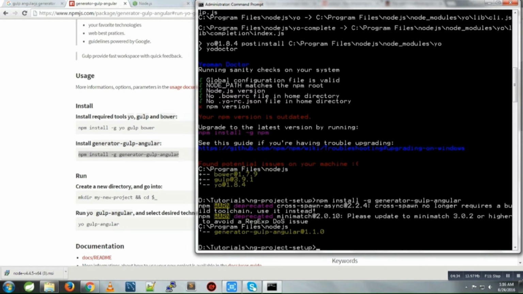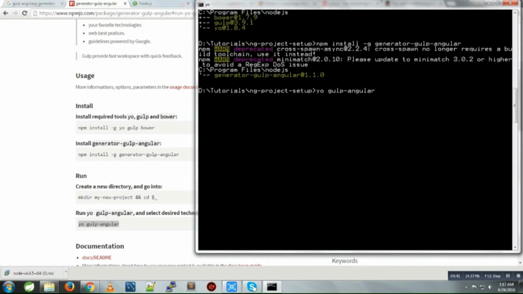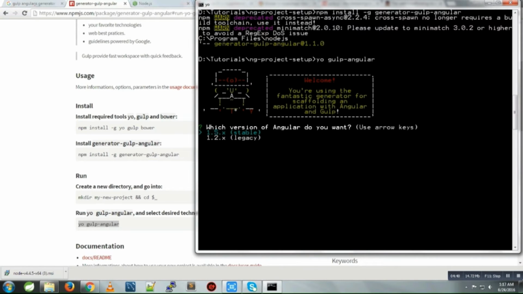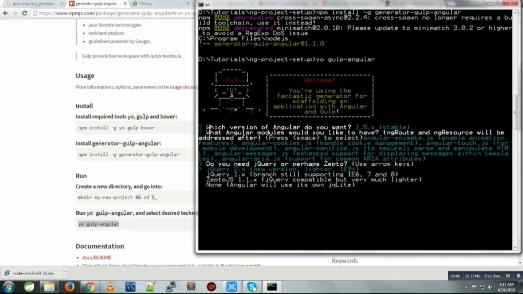Let's create a well directory structured project in AngularJS. Let's copy this command, yo gulp-angular, and paste it. Which version of Angular do you want to use? I'm going for 1.5.x because it is stable. Now, what Angular modules would you like to have? I would like to have all modules because in future sessions we will cover them. Do you need jQuery or perhaps Zepto? No, I will go for jqLite, which is owned by AngularJS.